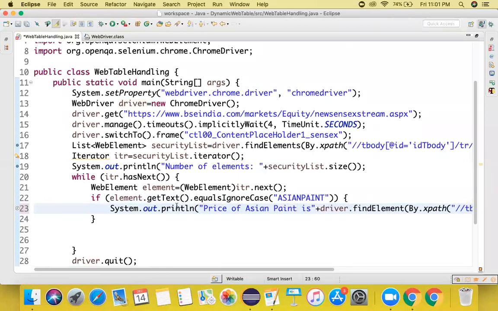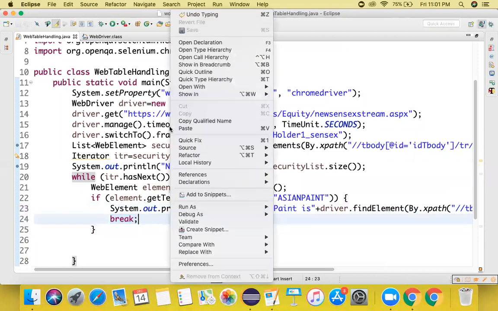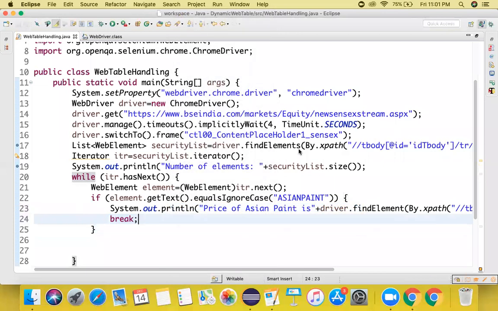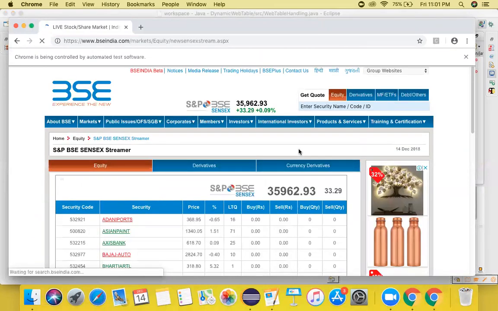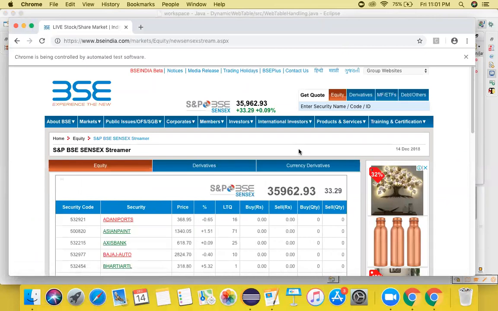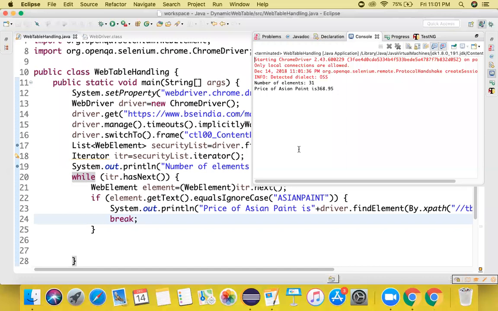After this if statement, we are going to break our while loop. Why? Because we don't want to check the entire table once we get our value. There is no point in executing the loop further. So I'm going to break this entire loop, and let us execute this program. Fingers crossed, it should give the price, that is 1340.05. Oh, but it is giving 368.98. The price is printed, but the wrong price is printed.